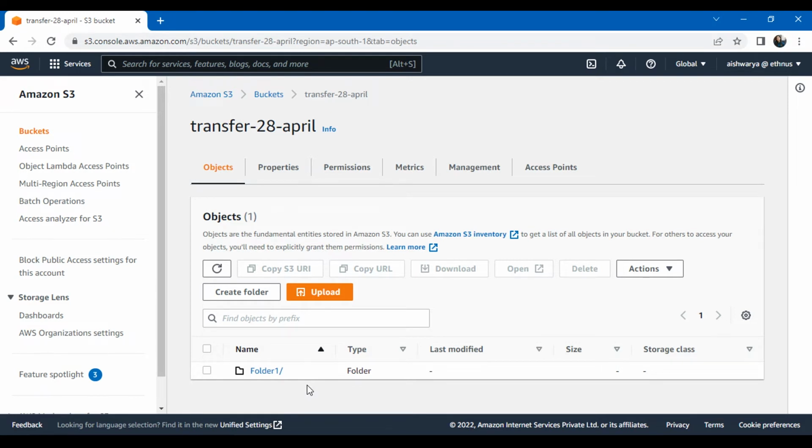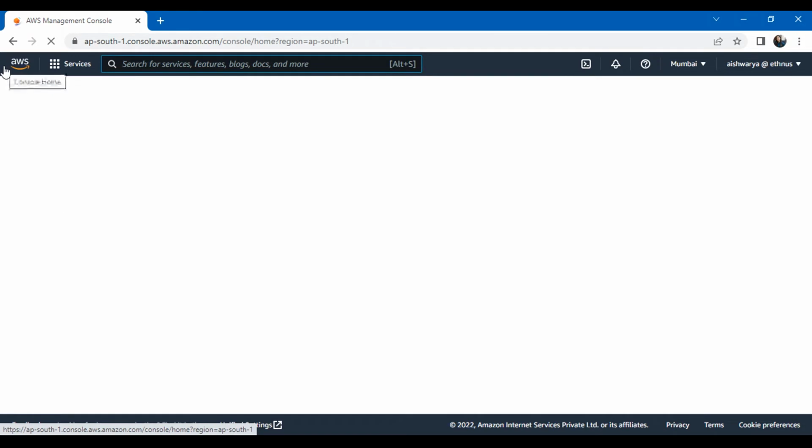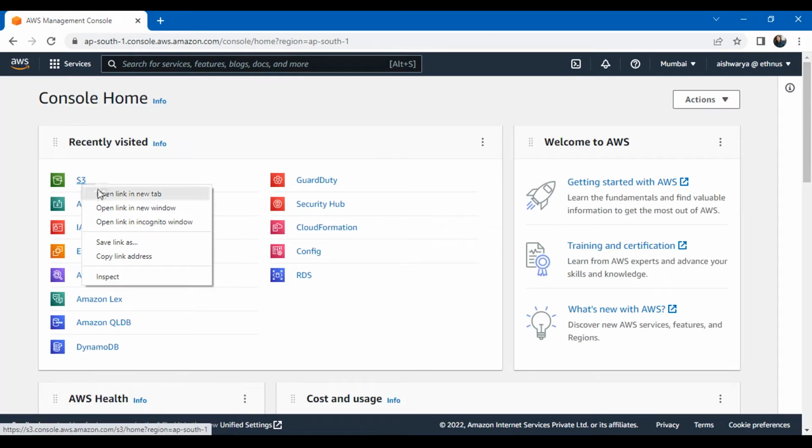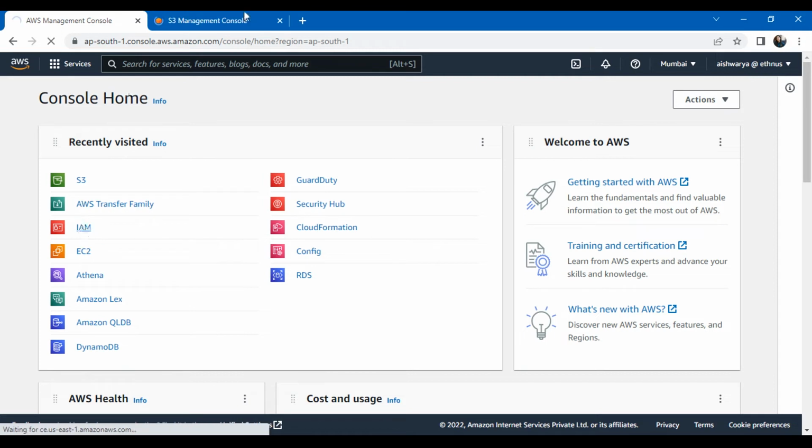Apart from this, the other prerequisite was to create 2 IAM policies, which will give the Transfer Family access to this S3 bucket. But anyway, we will do it. Yeah, so let's create the IAM policy now. Before that, let me open the S3 because we will be needing the bucket name also to mention in the policy.